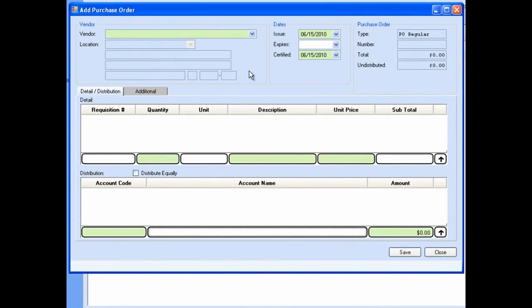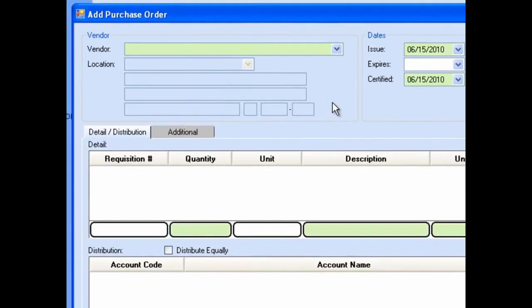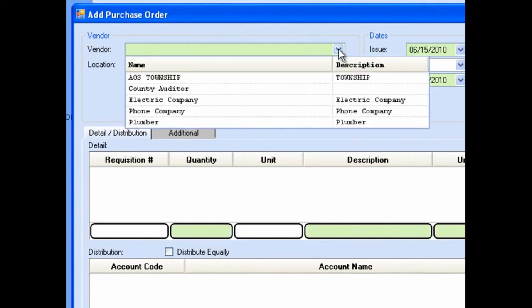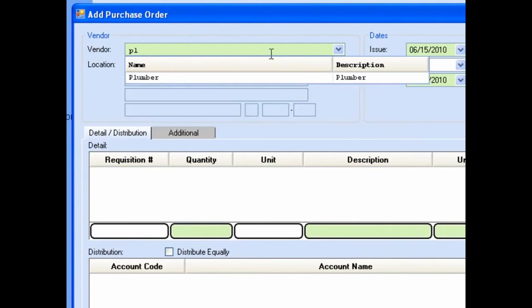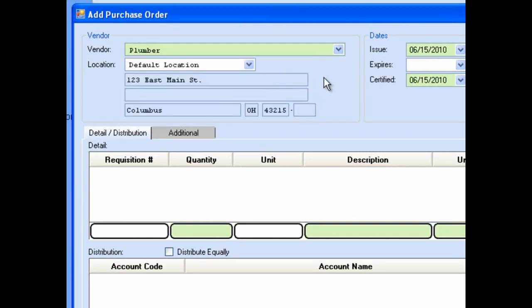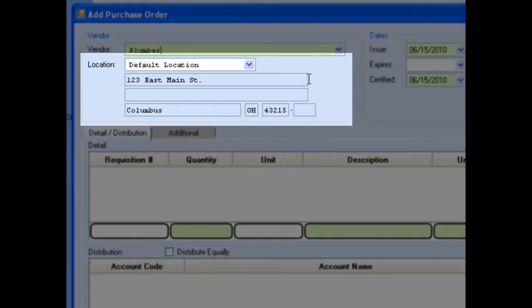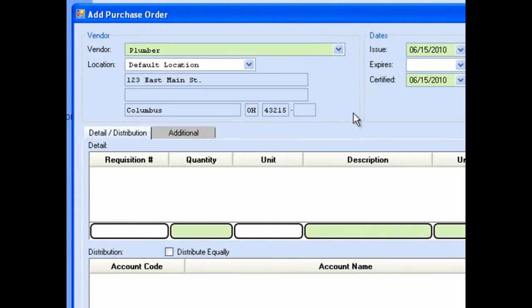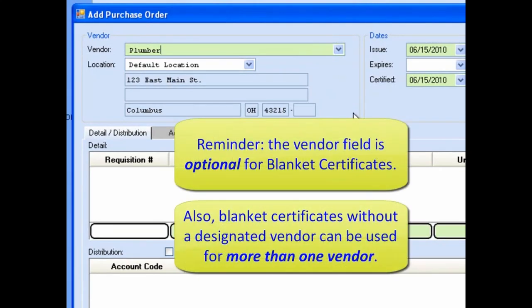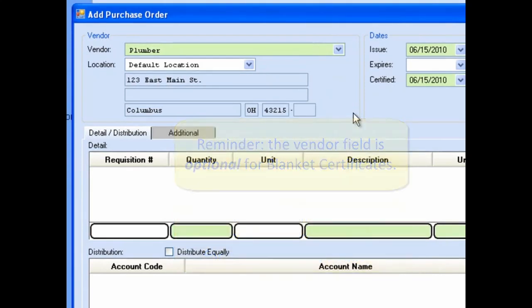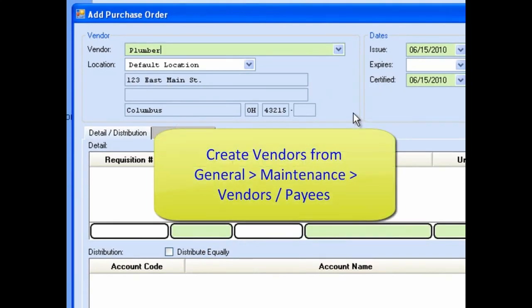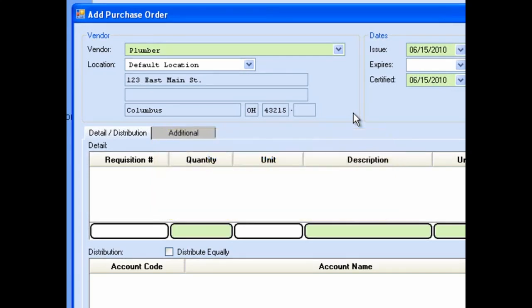To begin, we will select the Vendor drop-down menu and either choose the plumber from the drop-down menu or type in part of the vendor's name to receive a list of recommended options from UAN. Once we select a vendor, notice that the vendor's location information, if it has been input into UAN, is automatically populated into the fields. Only vendors who exist in the system can be selected. If you need to create a vendor for the system, you will need to do so from General, Maintenance, Vendors, and Payees. See the Creating Vendors and Payees screencast for more information.